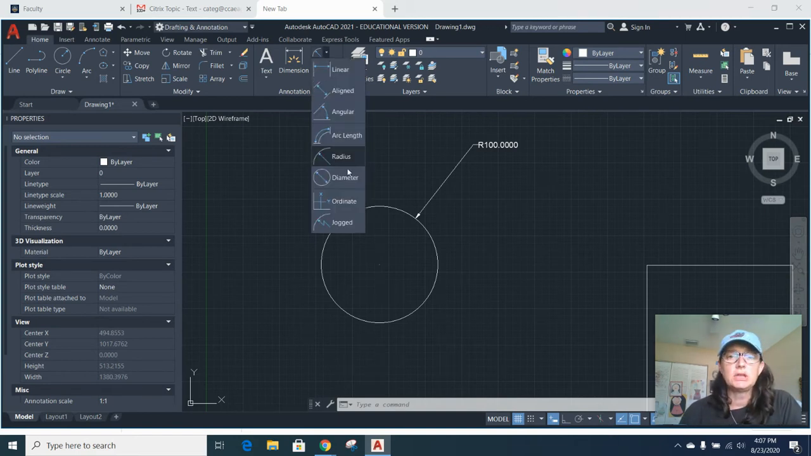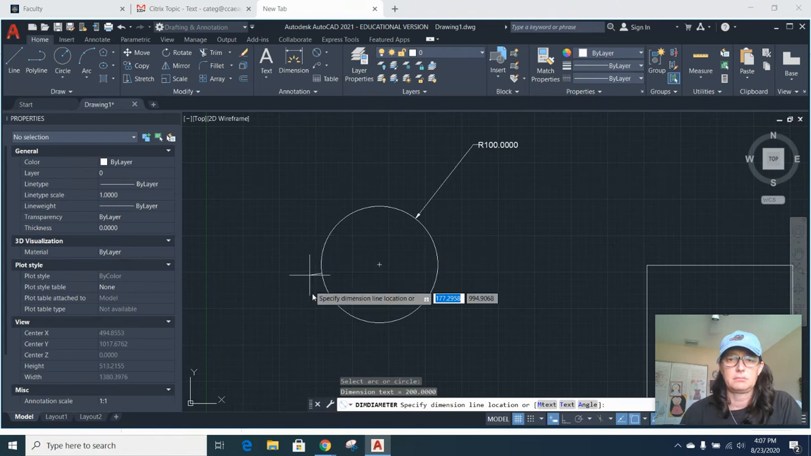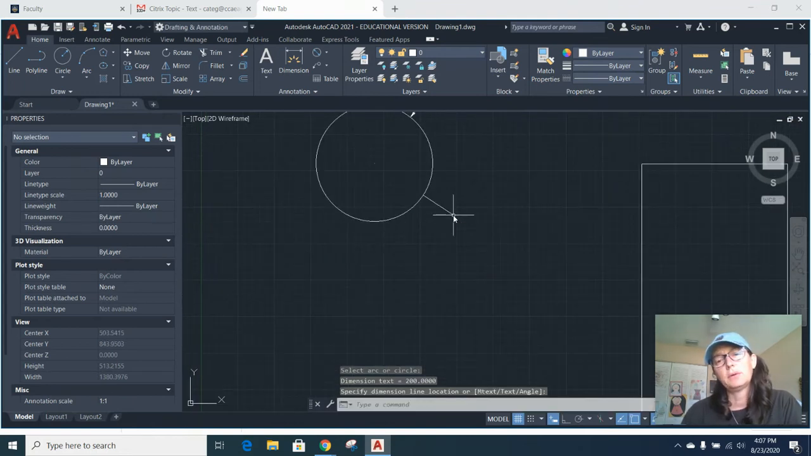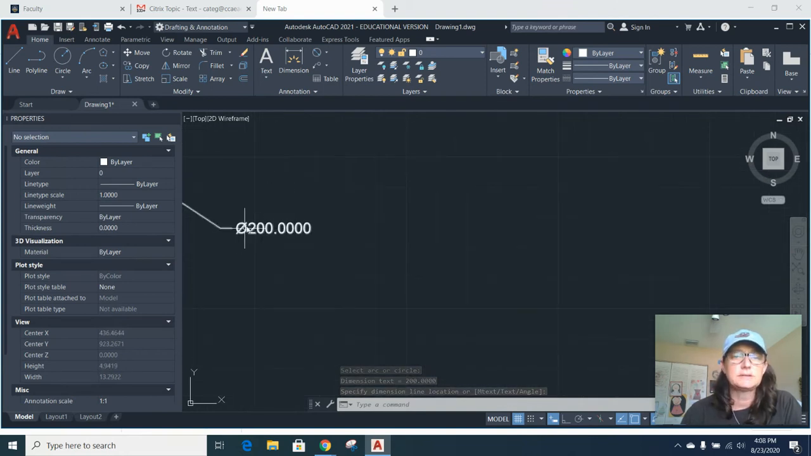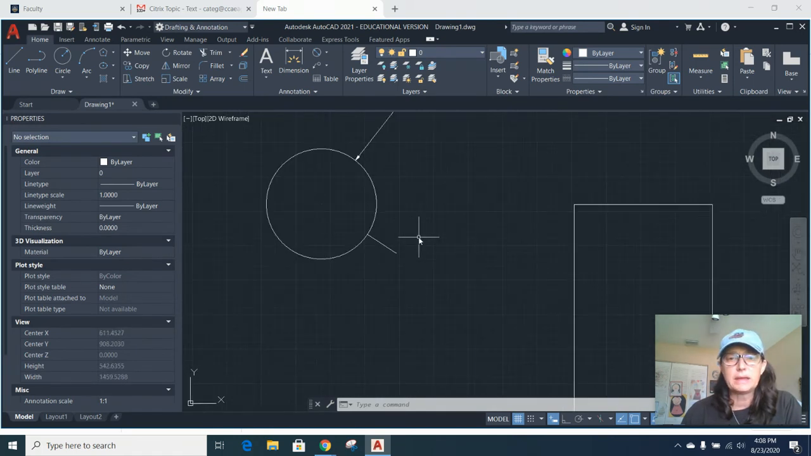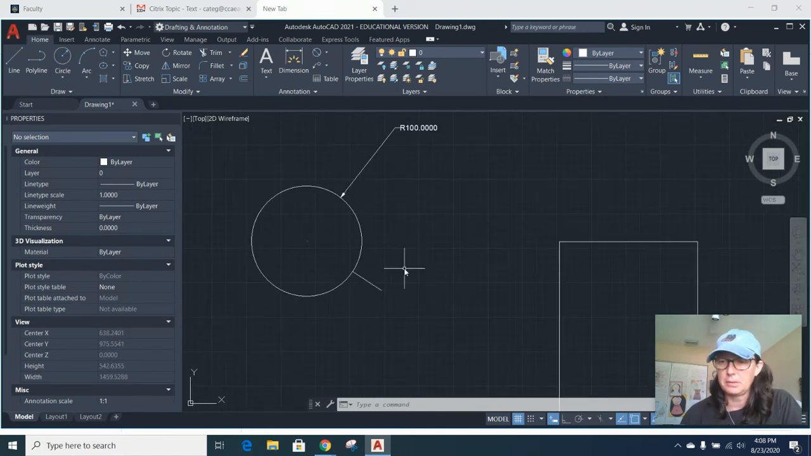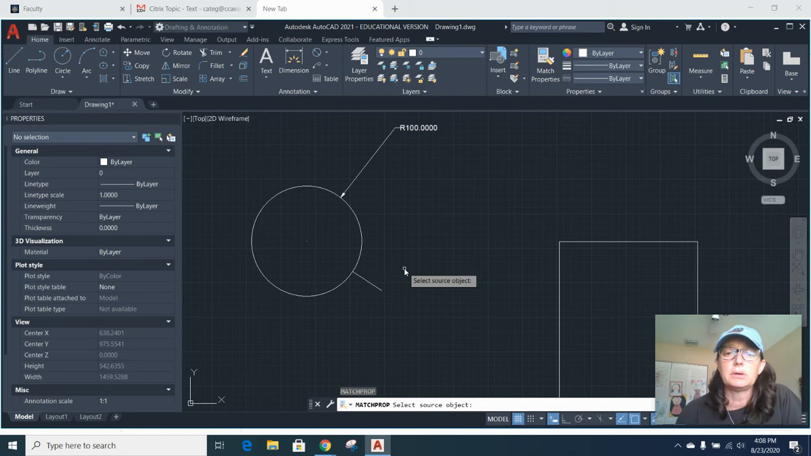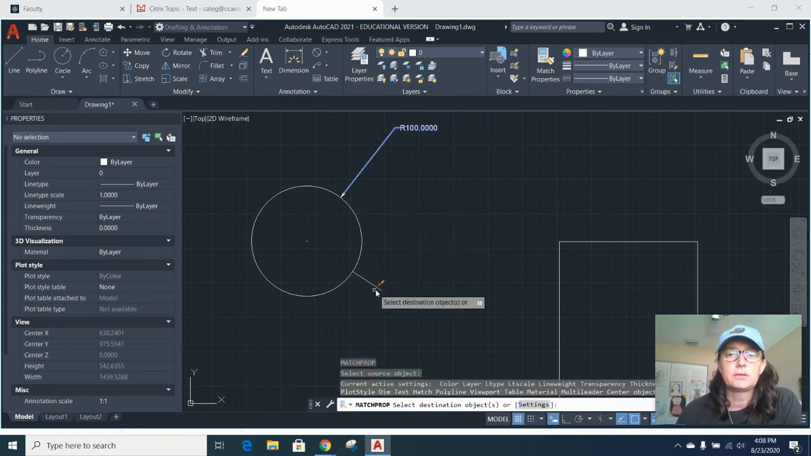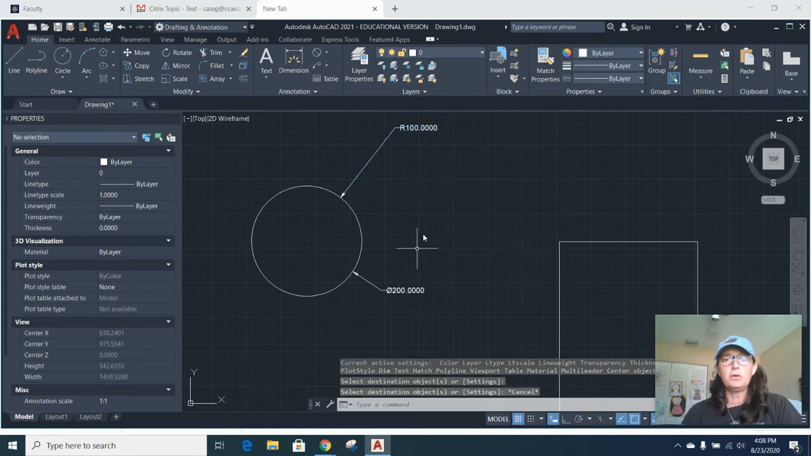Now, if I change it to diameter, it asks the same thing. But when I click it, again, it's teeny. And you can see the symbol change. This is the symbol for diameter. But there's an easy way to manipulate this. Rather than going back to my properties and changing everything I just changed, if you type in MA, it is a tool called Match Properties. What it's going to ask you is, what's your source? So my source is what I've already changed. And then I select what I want to be changed. So now both of these match. Okay, so match the properties.